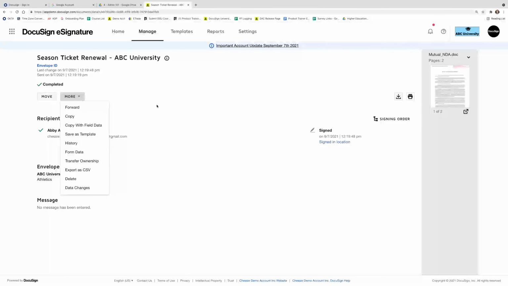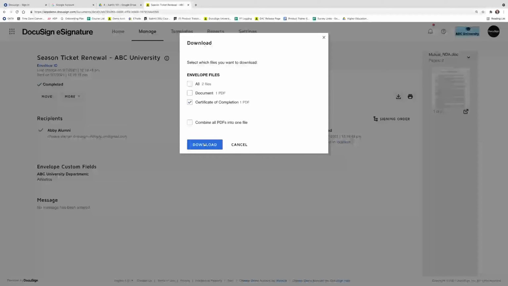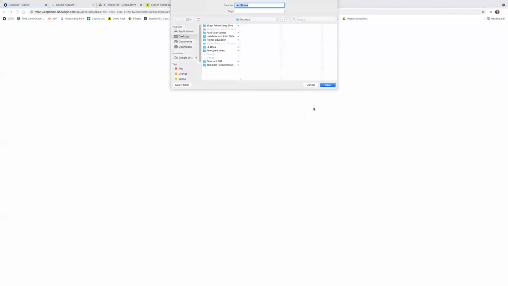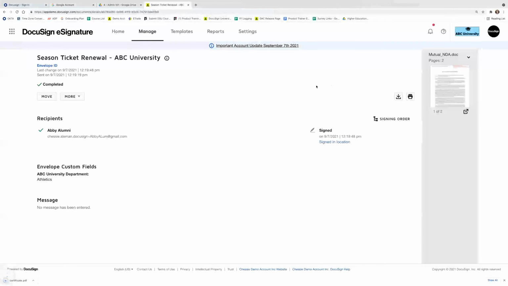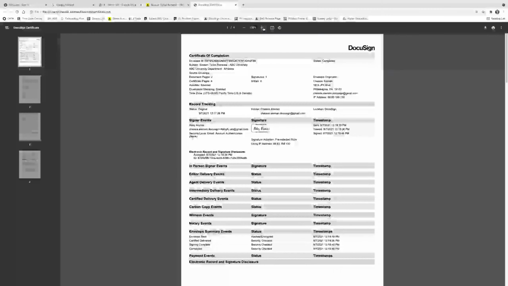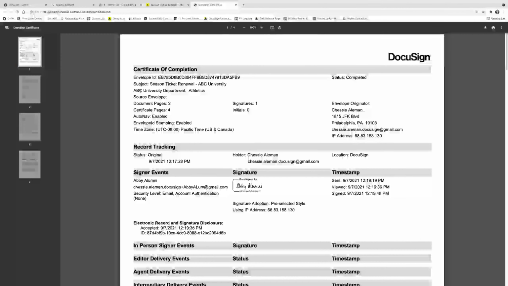If I go to download here and download the certificate, and I open it up, it's a PDF. If I zoom in here for you all, right at the top, we see ABC University Department, Athletics. So that envelope custom field is going to be shown in a few places.